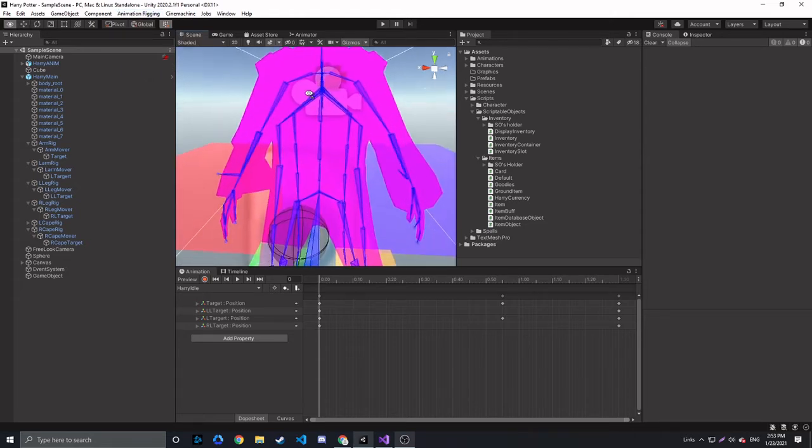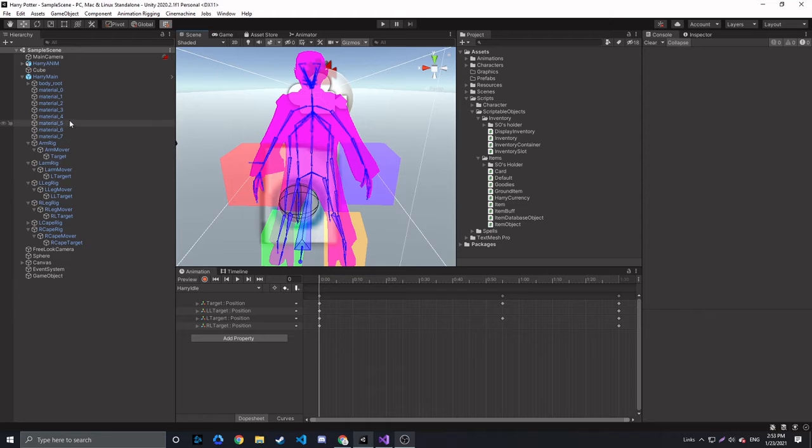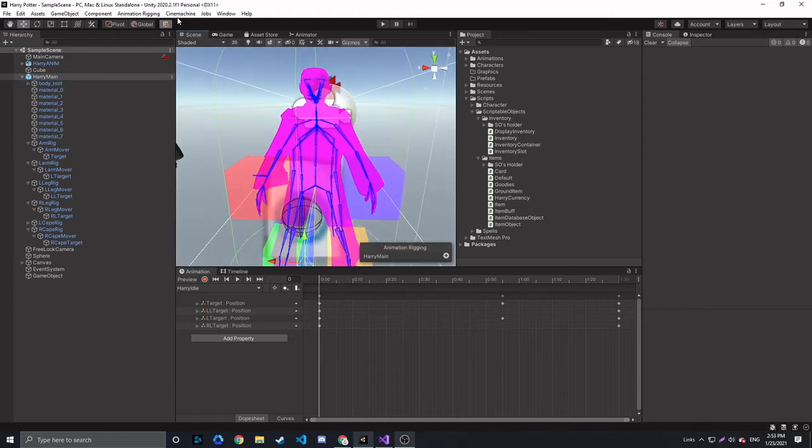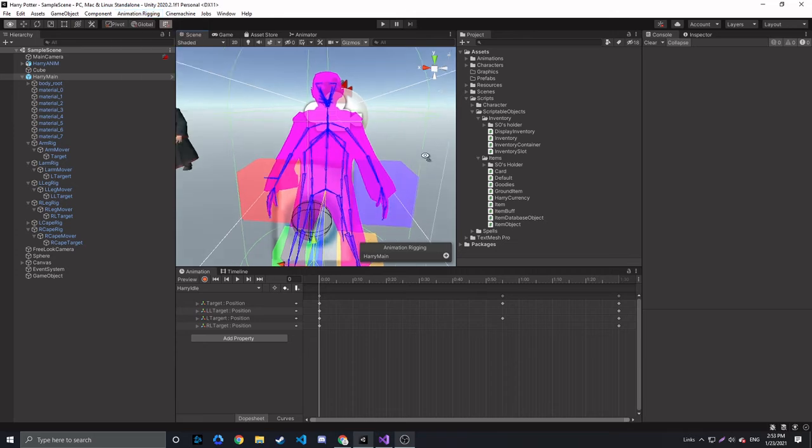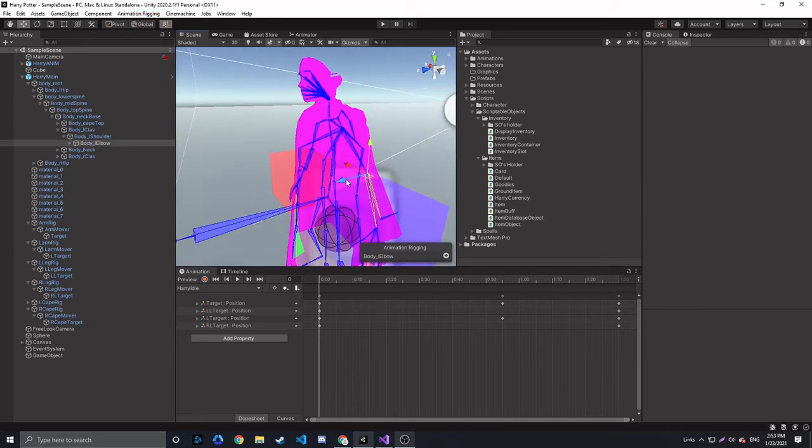But basically what you would do is select the asset, which is Harry main. You would go and set up the rig, render the bones, and these bones would move. And yeah, you saw it. But I don't know why it's moving in this bugged up way.